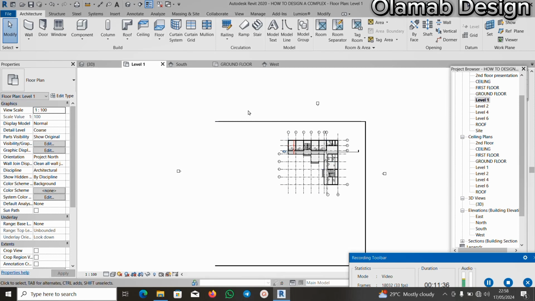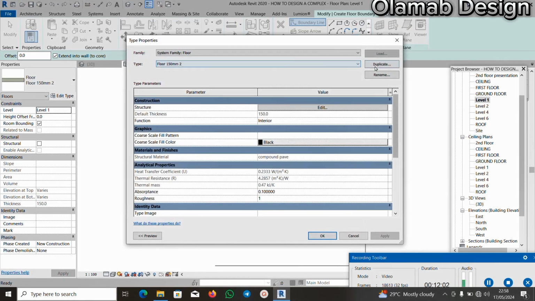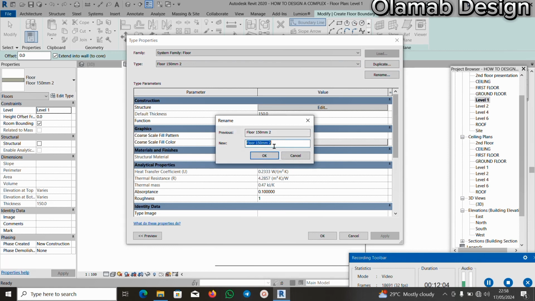Now I want to create a concrete paving. How do I create the concrete paving or paving stone or compound stone? I'm going to be using my floor to do that. I'll click on floor architecture. Then as you can see, I have floor 150mm. I'll go to edit type. I would like to rename this.